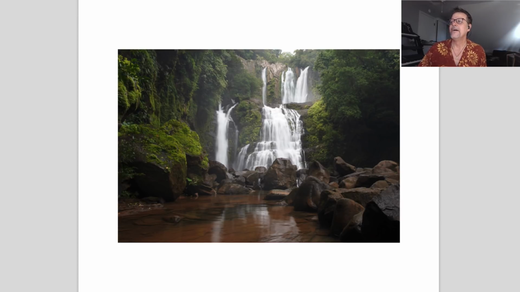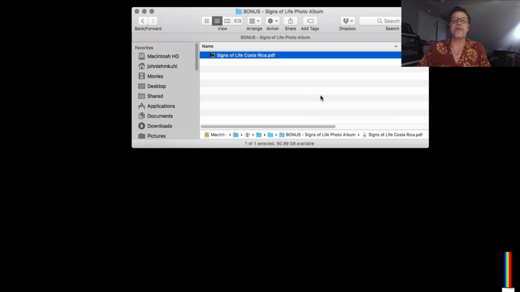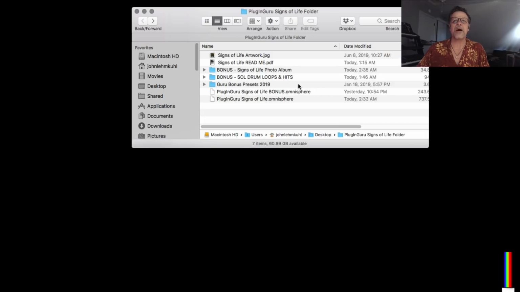I'll show you. So the core of the library is 123 samples, many of them being environmental samples. By the way, this is one of a number of bonuses. I'll cover them as we go through this.